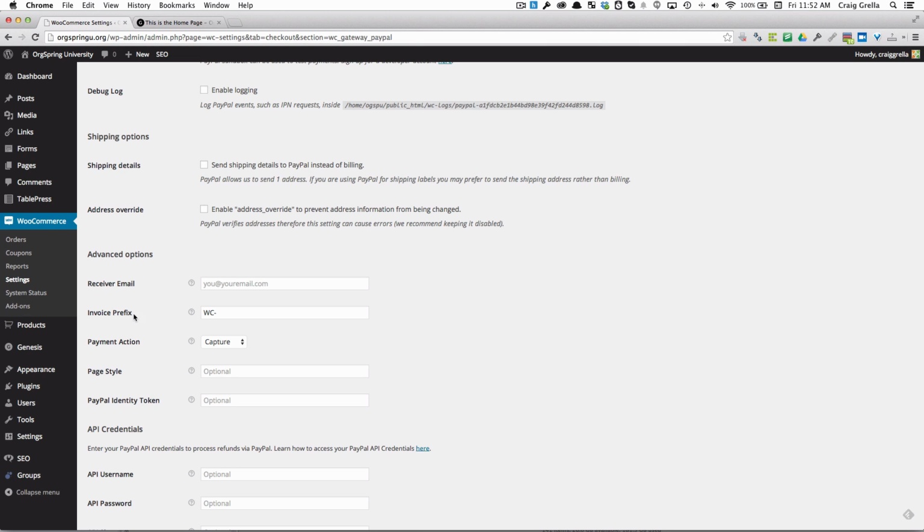Now, something will show on your PayPal invoices when a customer checks out and gets a message from PayPal. They want to check their receipts or they want to check what gets listed inside their PayPal transactions. This is set for WooC, standing for WooCommerce. We're going to change this to the name of your site. This could be anything. I like to keep it short. I'm going to change this to OS for OrgSpring. I will leave the dash and then it will include the customer receipt numbers, order numbers after that.